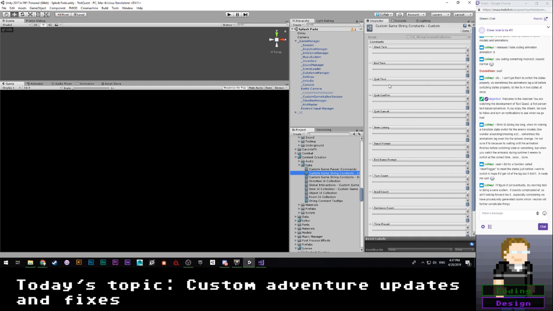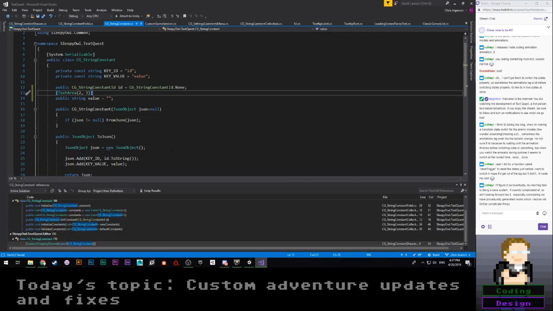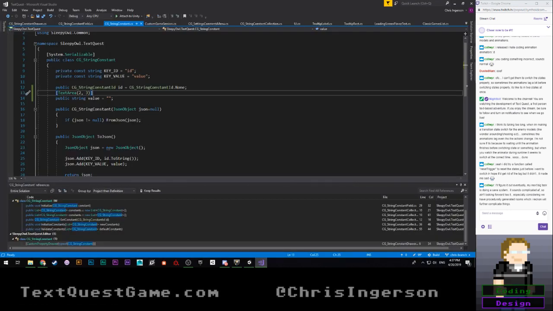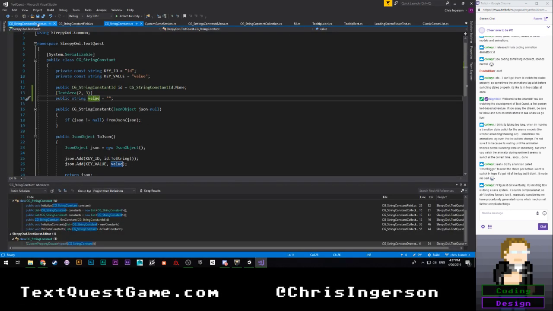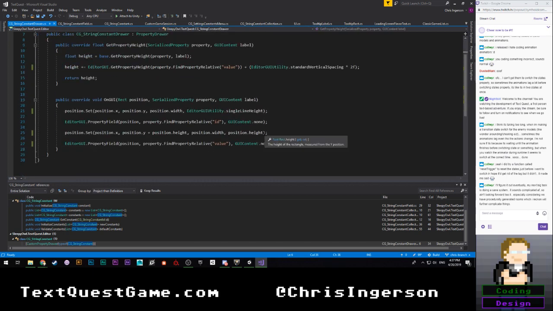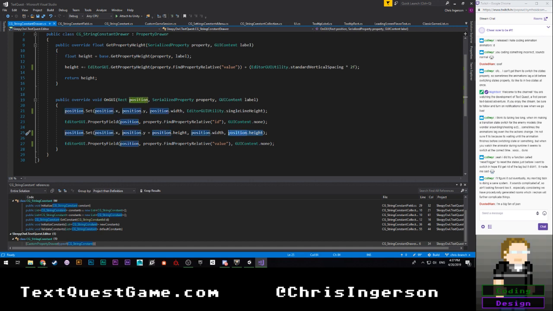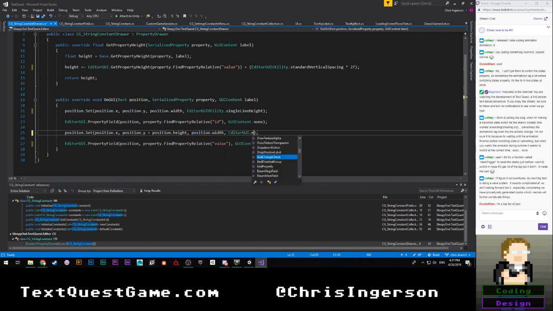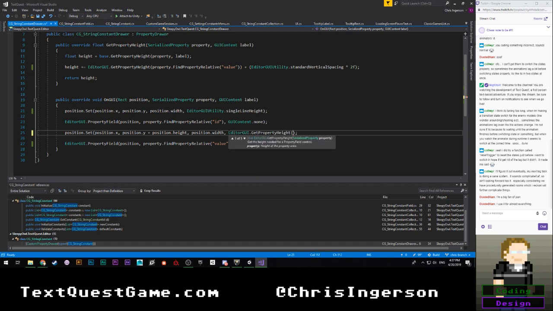I should have known. Wait, what? Oh, timeout. Right, I gotta do this part. EditorGUI.GetPropertyHeight, property.FindPropertyRelative, blah blah blah, and then value.